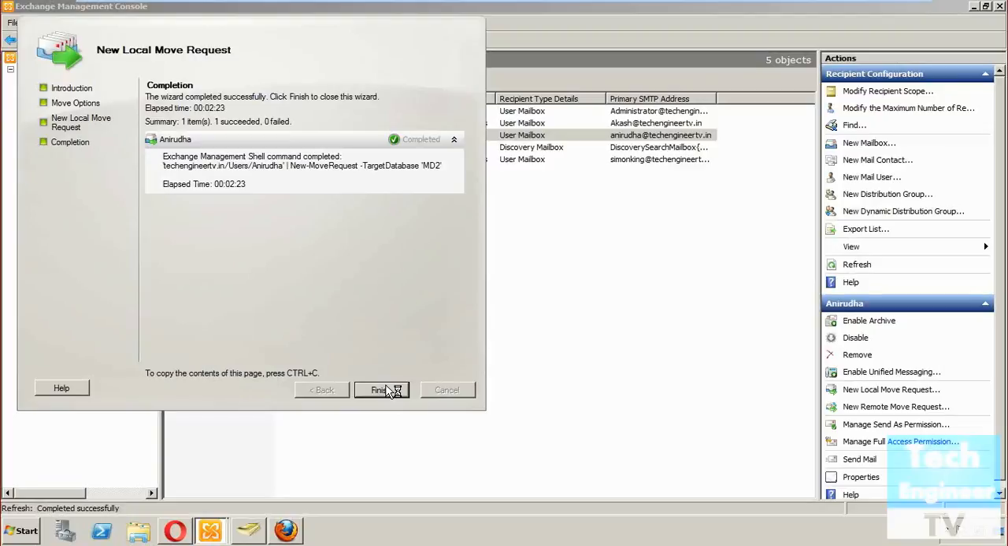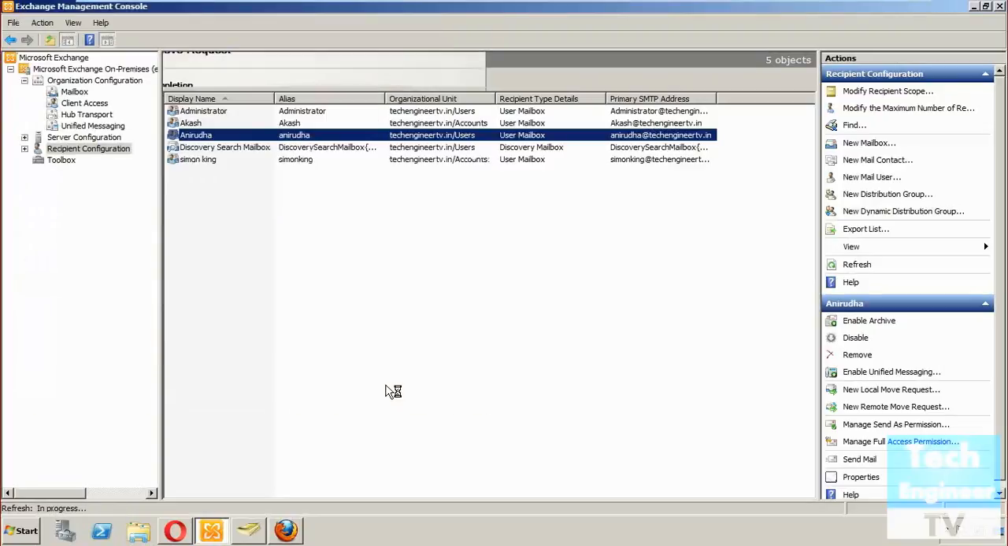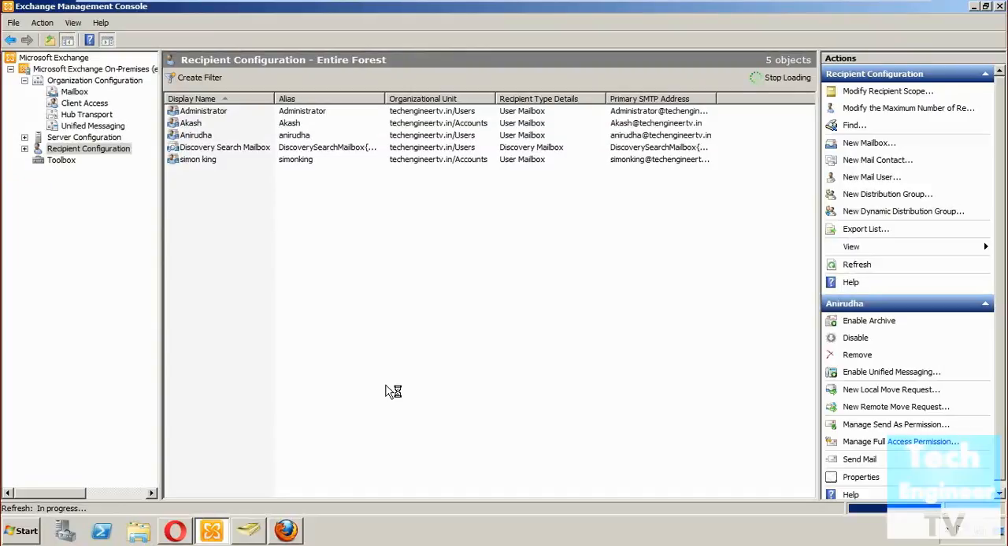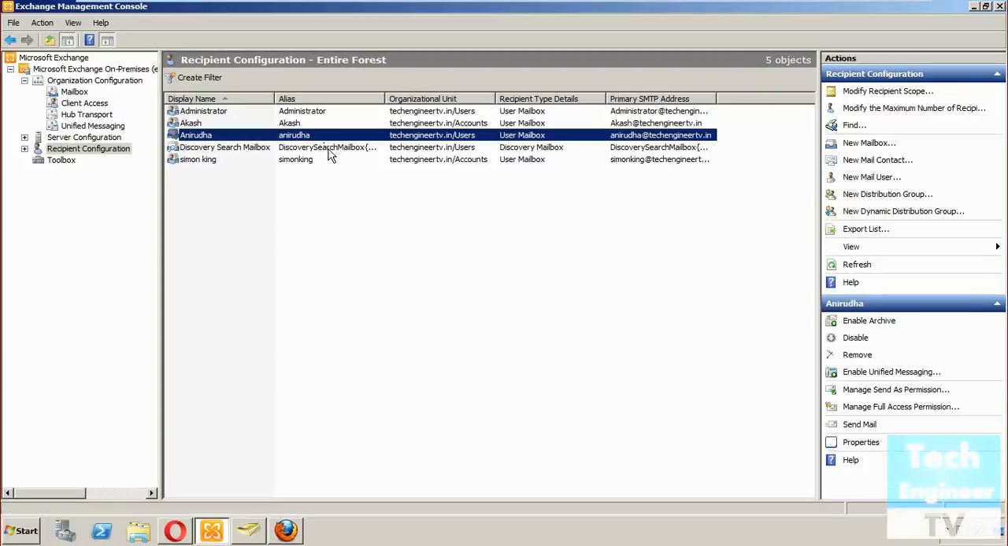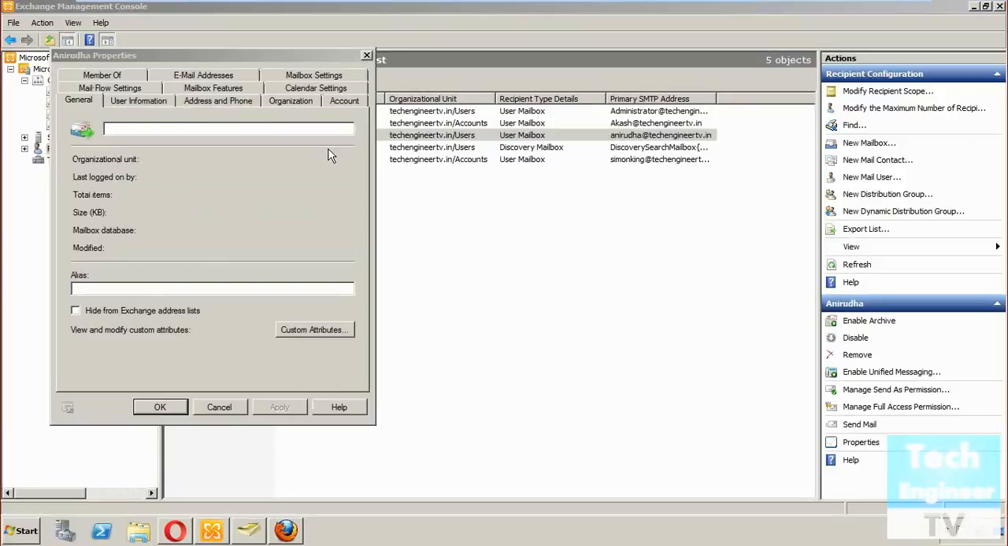You would get an error message that you are not able to send a message or mail, or you would not even have access to it. But with 2010, you get that option, which is quite dynamic nowadays: even if you are moving the database, you can still have access. You can see the mail database has been changed to MD2.